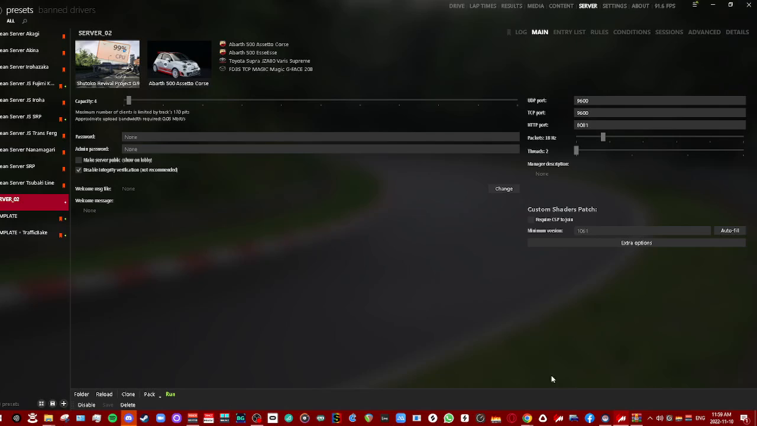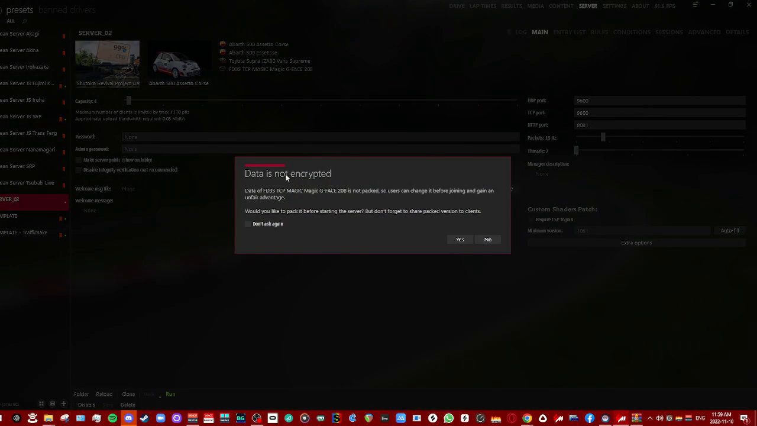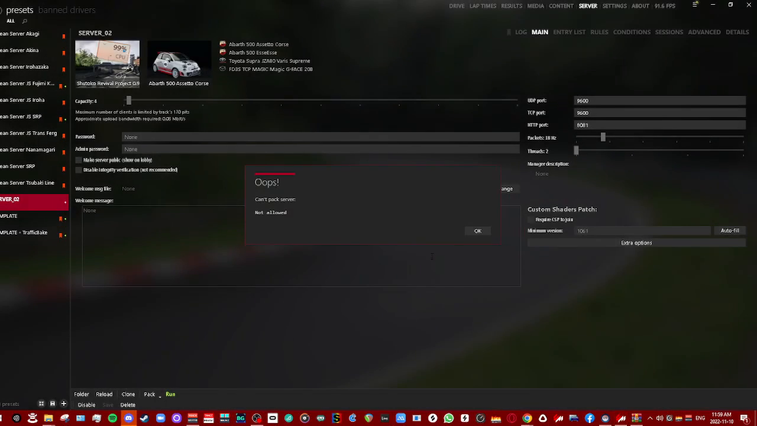But what happens to my modded server with traffic? This is how you're going to do this. You have to make sure disable integrity verification is off. It has to be. We have to manually enable it later. Now we pack it. We're going to pack the server, and we're just going to pack it here. And as you can see, the data is not encrypted. That's fine. Just click yes and click OK.